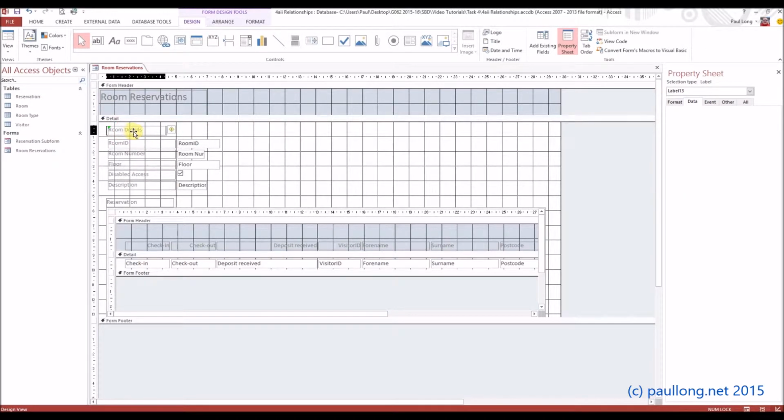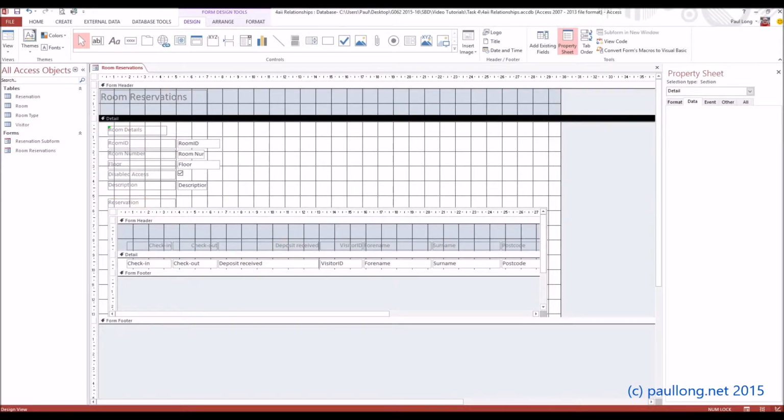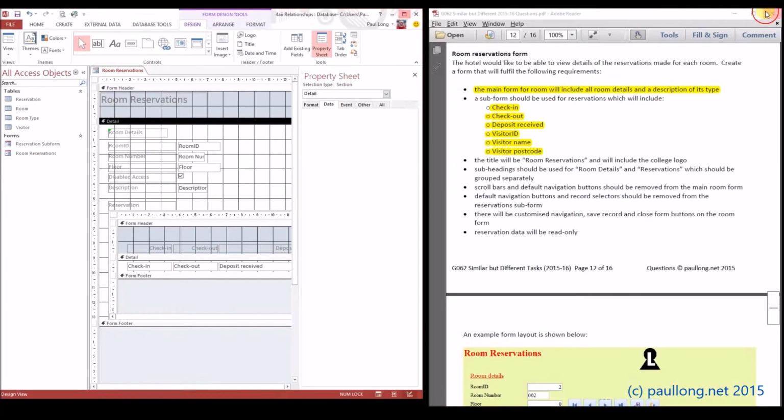I'll just move that so it's in line with reservations. We'll move this one across. There we go. Now let's go back to some of the other things that we needed to do. Right, so we've got our subheadings. Scroll bars and default navigation buttons should be removed from the main form.